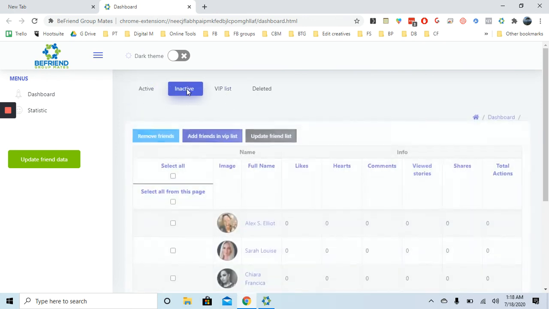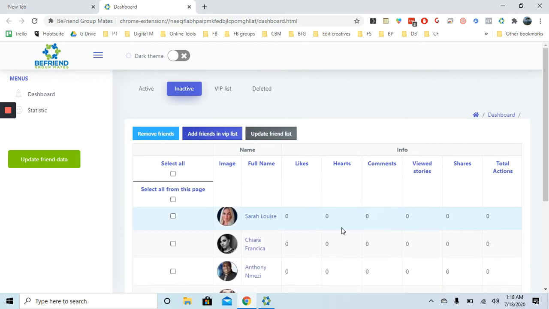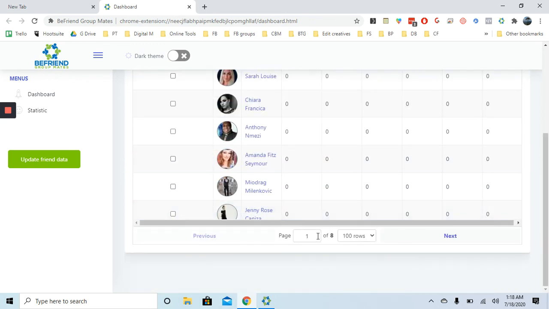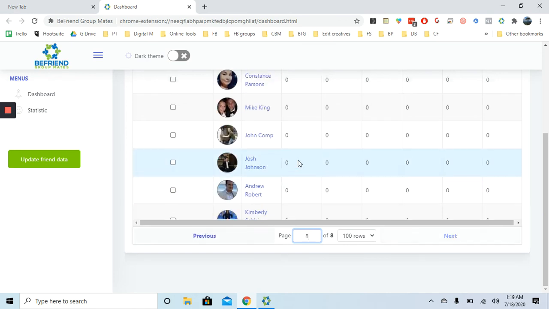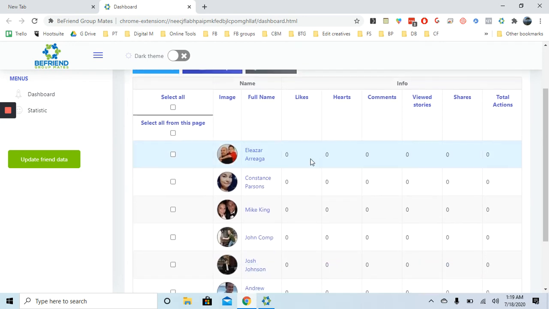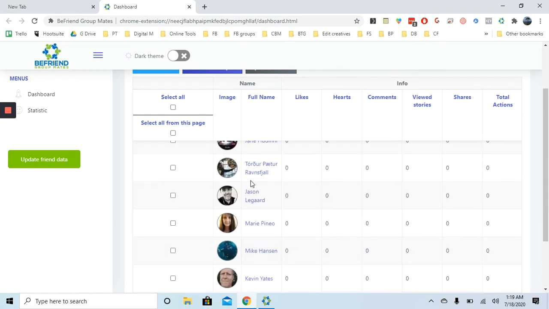Most people will eventually go to this inactive list, and that's where the fun part happens, where you start deleting people. Oftentimes, I will start on the last page because that's where the most inactive people are. So here it says 8 out of 100 rows. That's 800 people total, roughly. The last page sometimes will have fewer people. So you can see these people are probably the ones that are the least engaging. So I would most likely delete there.